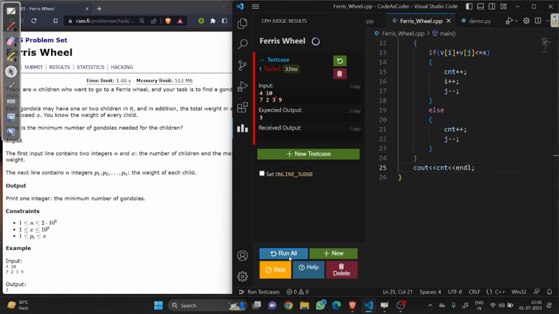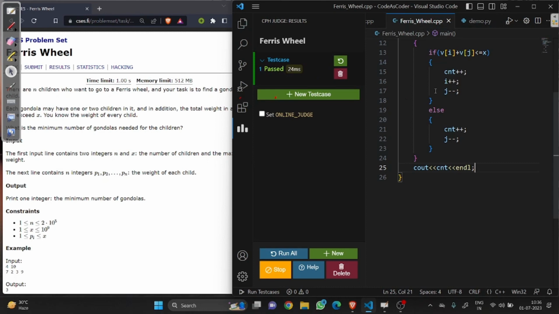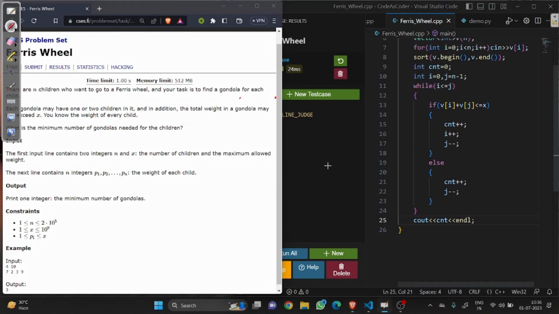Now let's discuss the dry run. See here how my code is working. Suppose I have children's weights 7 2 9 5 4 and we have x equal to 9. Now firstly I sort the array: 2 4 5 7 9. Now I is here, j is here.